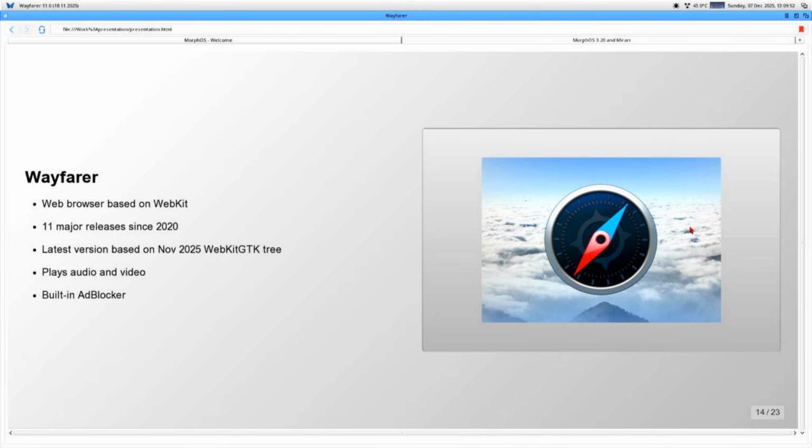The first one would be the Wayfarer web browser. That's a modern web browser based on WebKit. So it's basically the same engine that's in the latest Safari. Of course, it doesn't support everything that Safari would, but still it's the same core. So most websites just work.